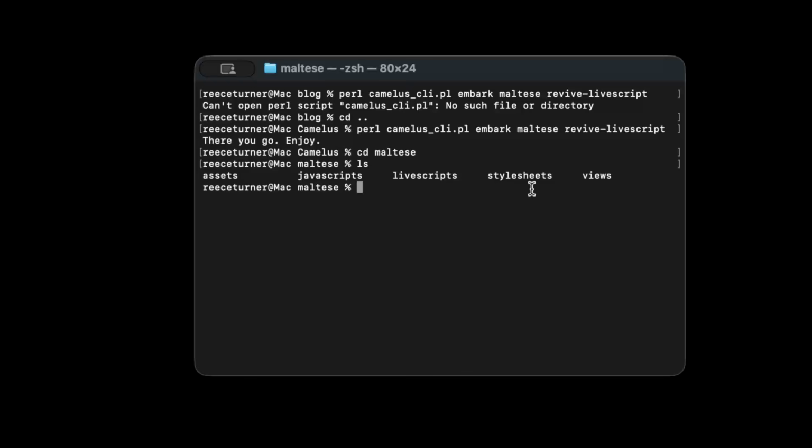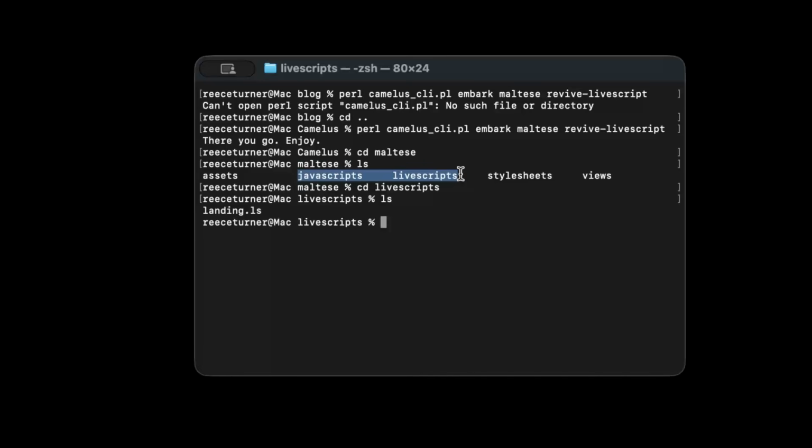Assets, JavaScript, live scripts, style sheets, and views. I'm not going to go over assets, JavaScript, style sheets, and views again. Watch the last part if you forget, but I'll open up live scripts for you guys. cd live scripts, ls, landing.ls. It's going to follow the exact same naming scheme as your JavaScripts, because that's the convention when you're using one of these transpiled JavaScript languages.